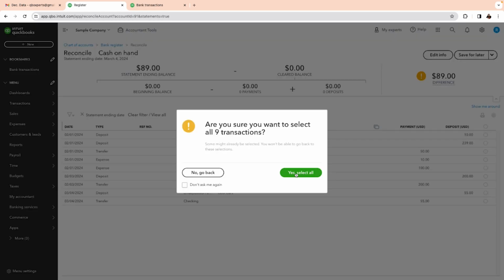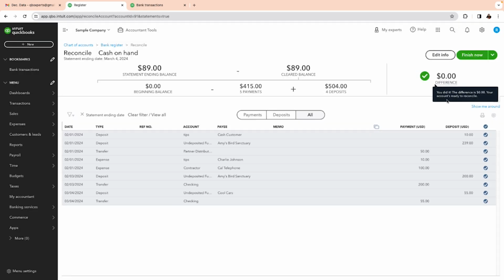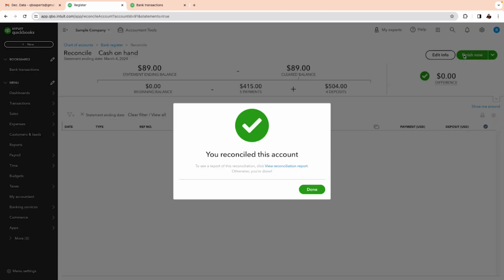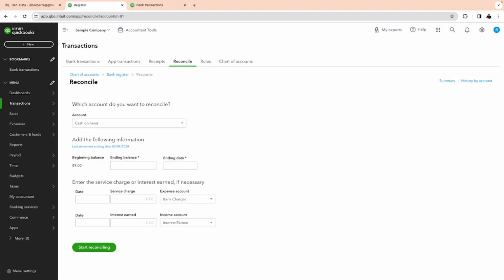Let's suppose that's exactly what you're doing. And at the end, oh, look at that. Zero difference means that all transactions are accounted for. And finish now. Yay! Okay, that's it. Let's go back here. And that's it for cash transactions, income and expense. All right.